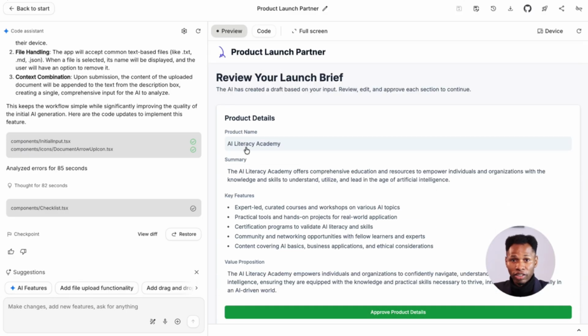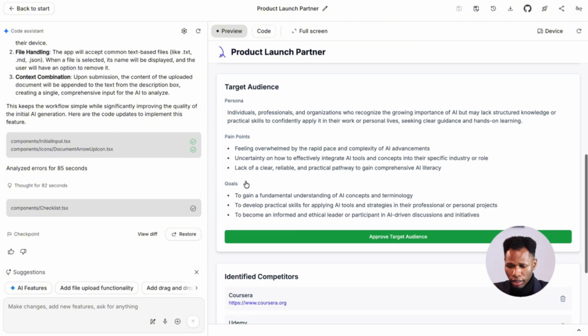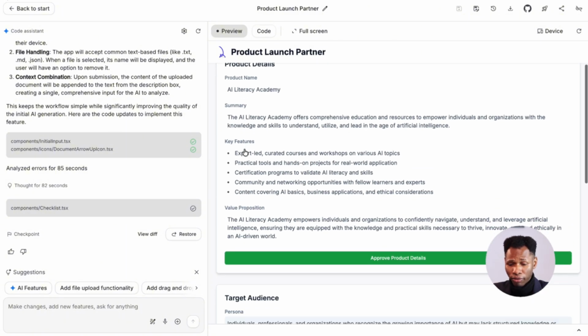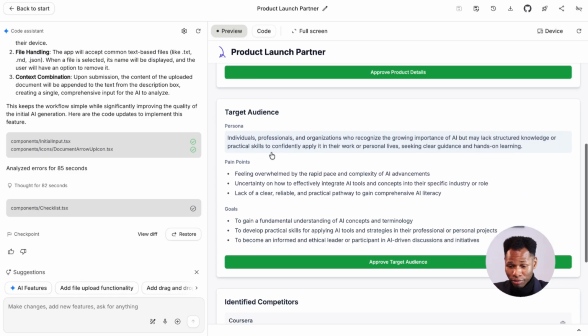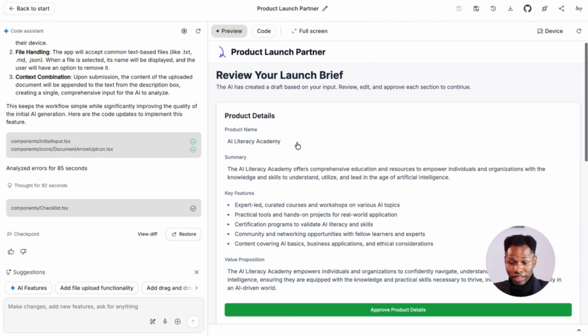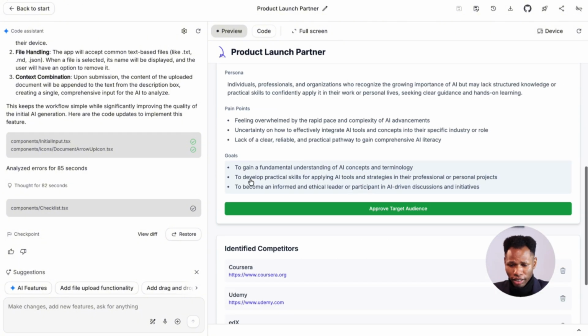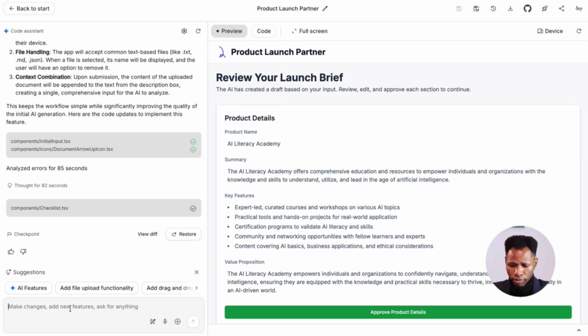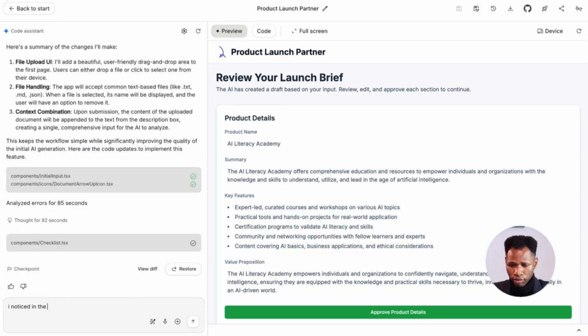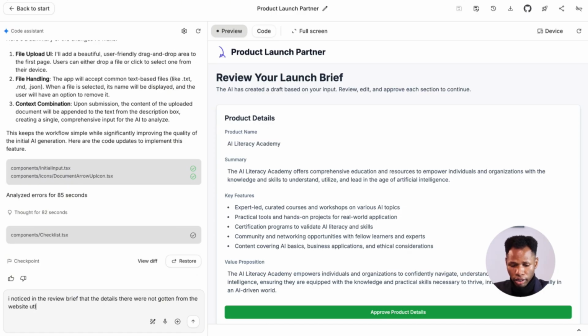Can you see this? So it has generated this launch brief for me. Although I'm looking at some things here, and it's looking as if it did not actually go through my website, because I'm seeing things about organizations here. And on the website of the Academy, there's nothing about organizations. This can be an issue, and you can actually still correct it using natural language. So I can say that I noticed in the review brief that the details there were not gotten from the website URL I provided.